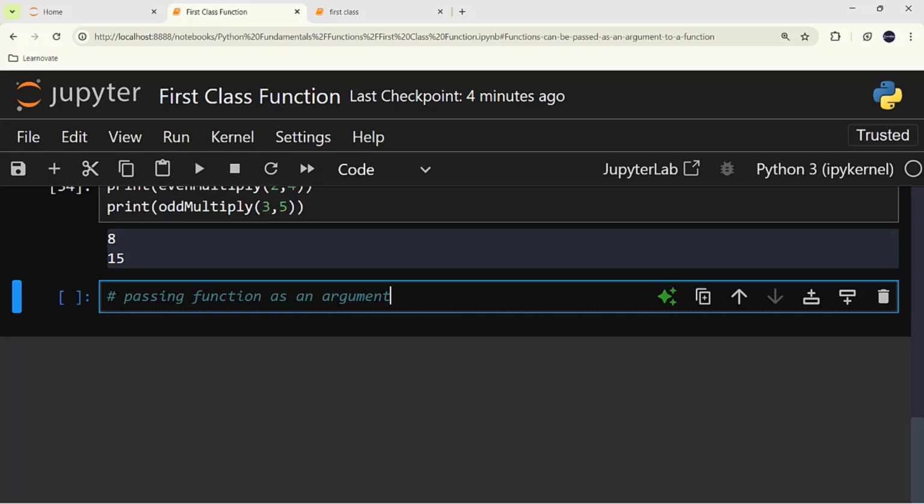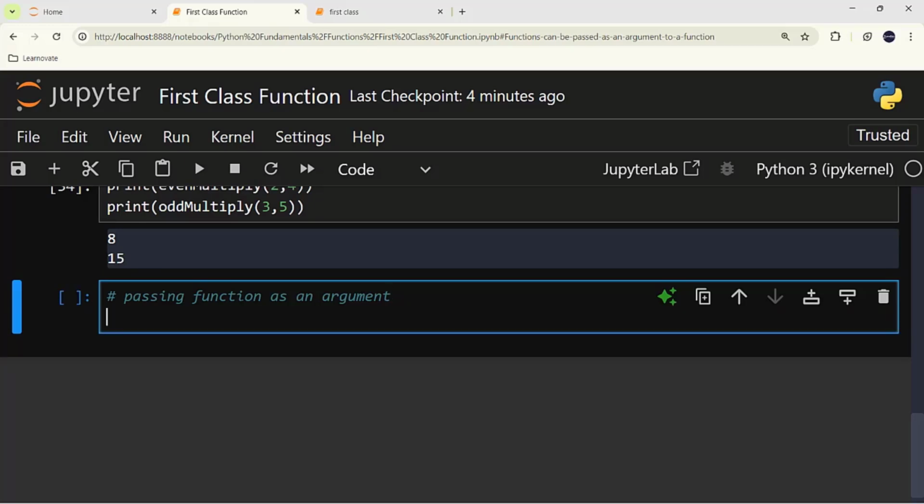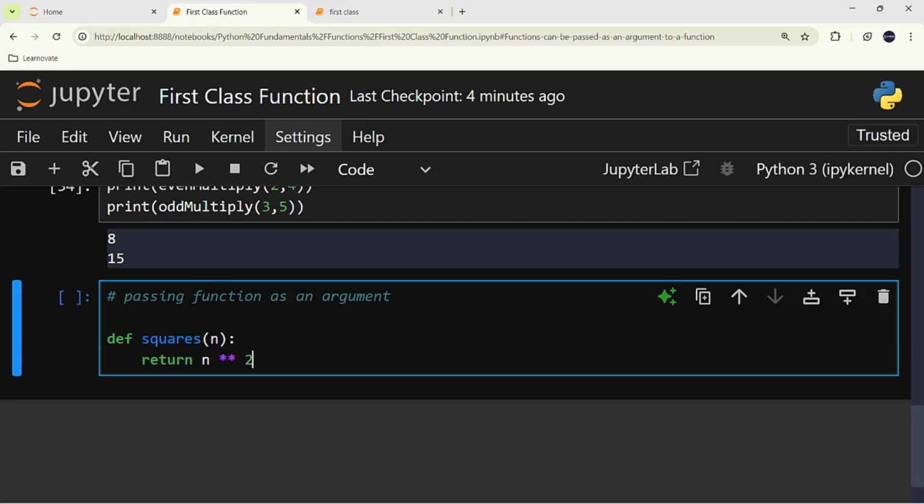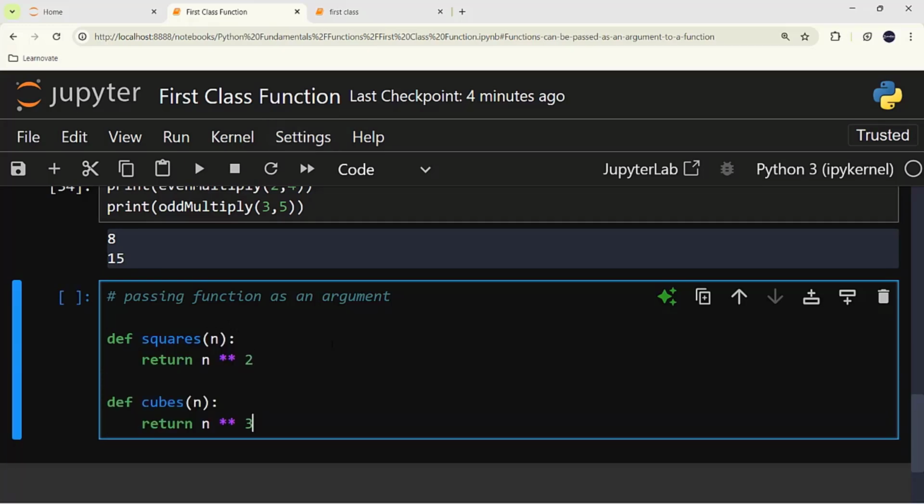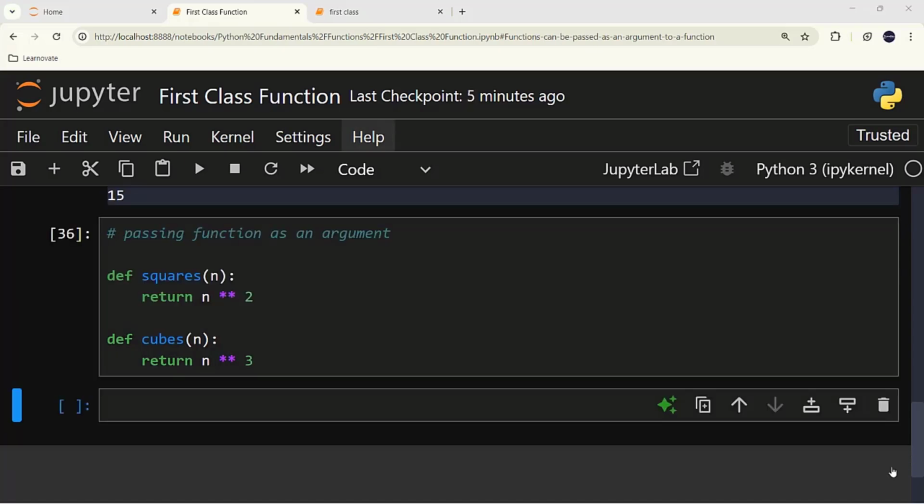Now let's see how we can pass a function as an argument to another function. Let's define two functions, squares and cubes. The squares function will take one parameter and return the square of the given number. In the same way, the cubes will return the cube of the given number. Let's say we want to write some logic where we will pass one number and sometimes we want to get the square of that number and sometimes we want to get the cube of that number. And we don't want to call these two functions based on the condition. We want to call one function which will either do the cube or square based on our requirement.